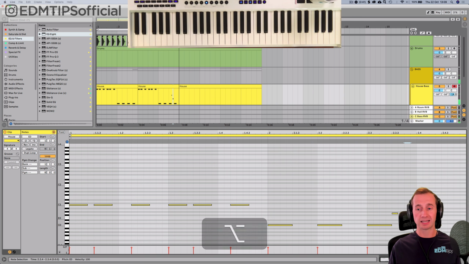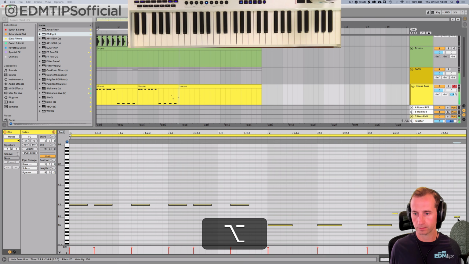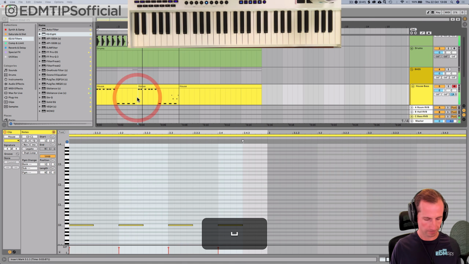And now I'm just adding a little bit of variation at the end, like in ACCELERATOR. So that's pretty much our bass line.